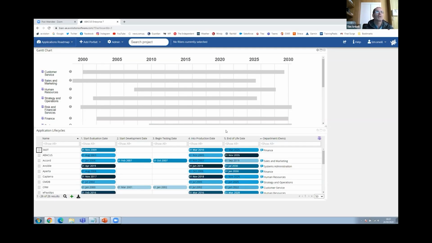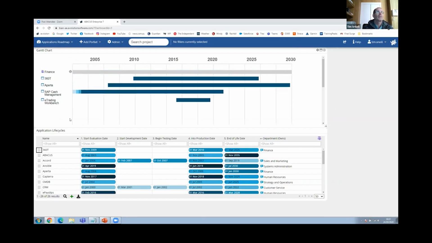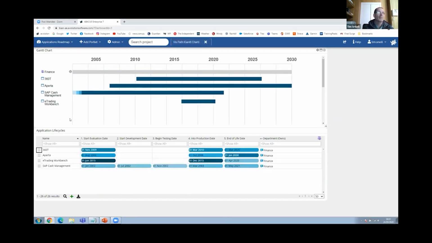So if I was to go and explore one of these, let's go into maybe finance, right? The finance dashboard, so the finance roadmap, has a collection of applications there, in fact just 4 of them, and they've got their individual timelines.